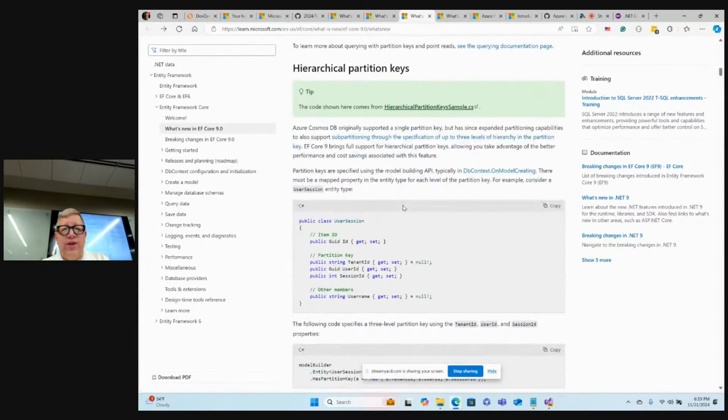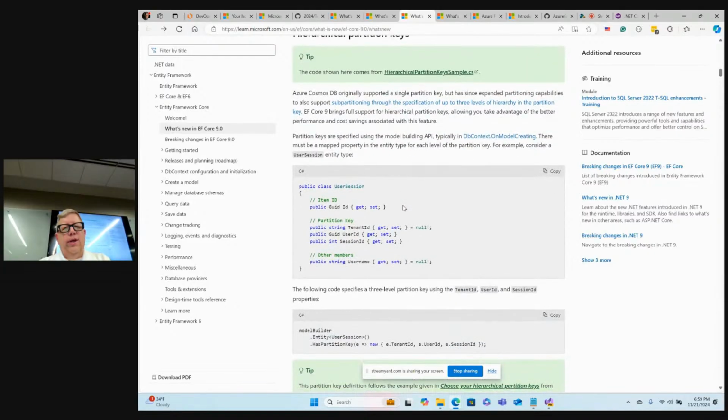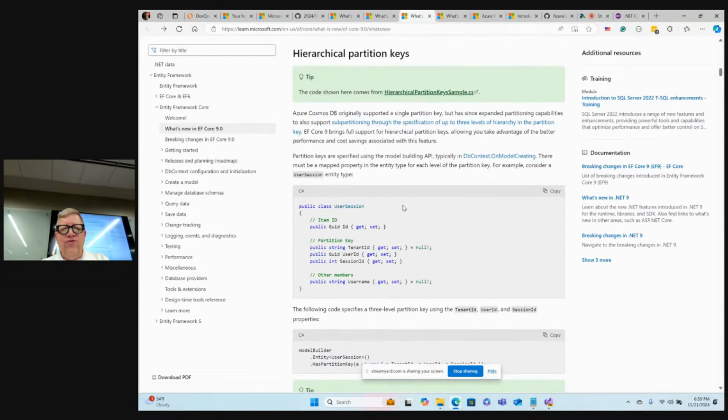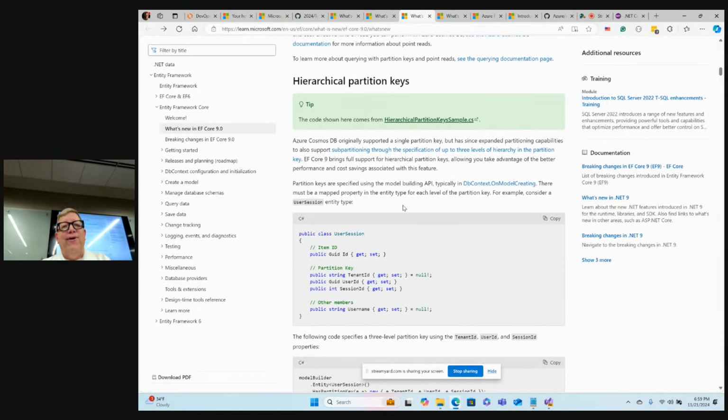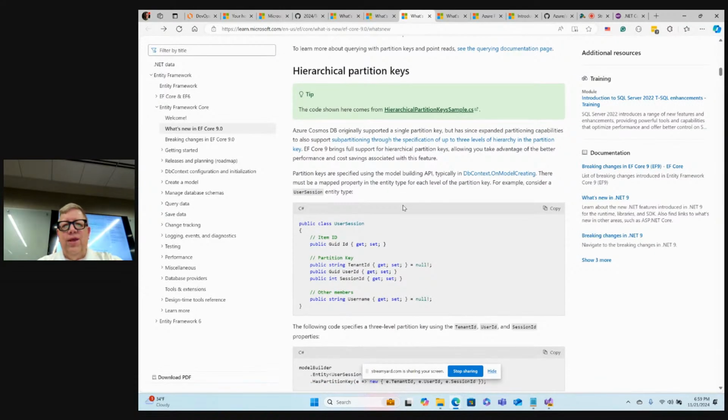So another big thing they added here, and I don't use hierarchical partition keys because I haven't had a need to yet. I have a project coming up where we might actually use this. So, okay, your partition keys. Partition keys are extremely important in Cosmos. And the primary reason is the way Cosmos divides its data up, right?